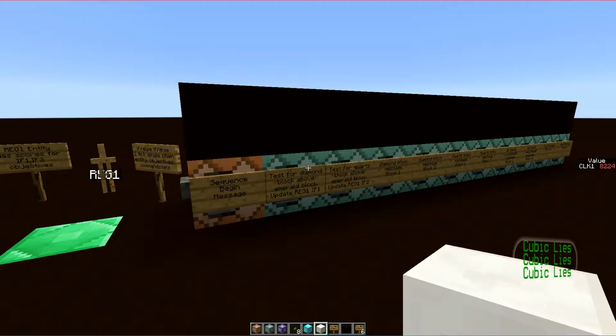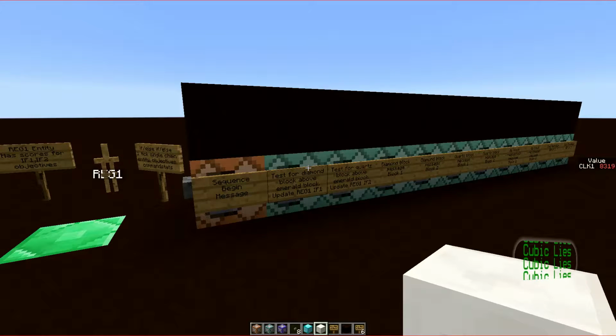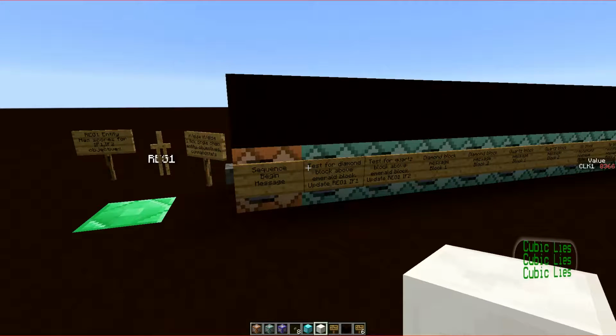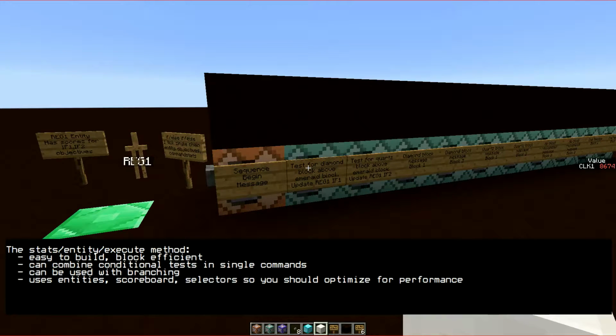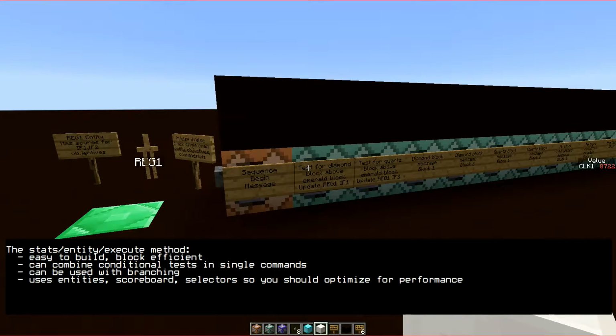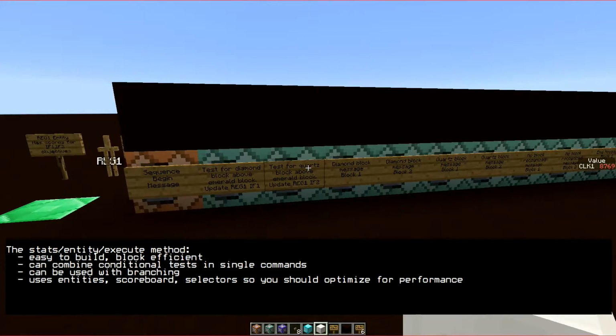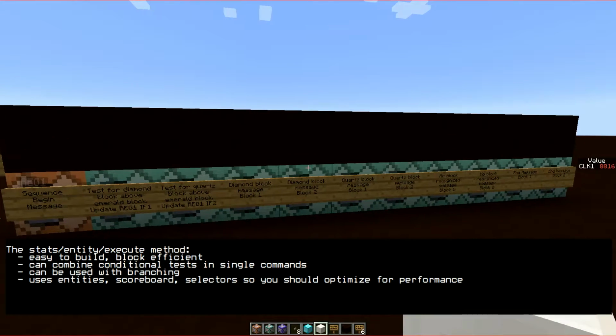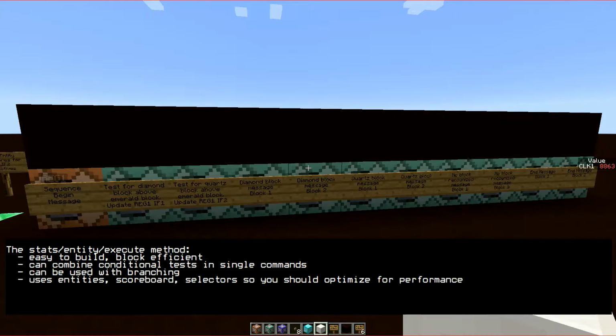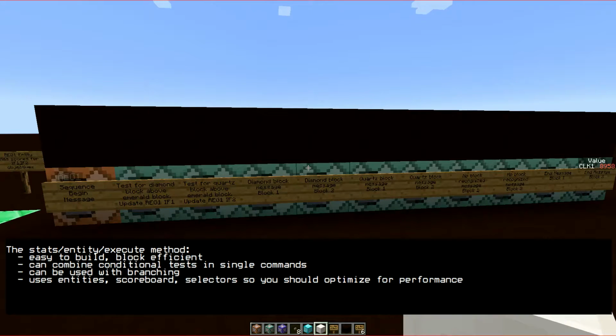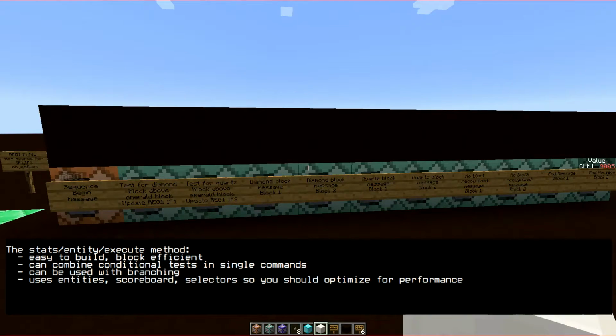Furthermore, you may already have a need for an entity for relative reference or another function, so you can simply use the entity for this purpose as well. The stats, entity, and execute method is easy to build, and it can be very block efficient, and there's no issue with traversing corners. You can combine conditional tests into single commands using selectors, and you can use this technique easily with the branching as well.